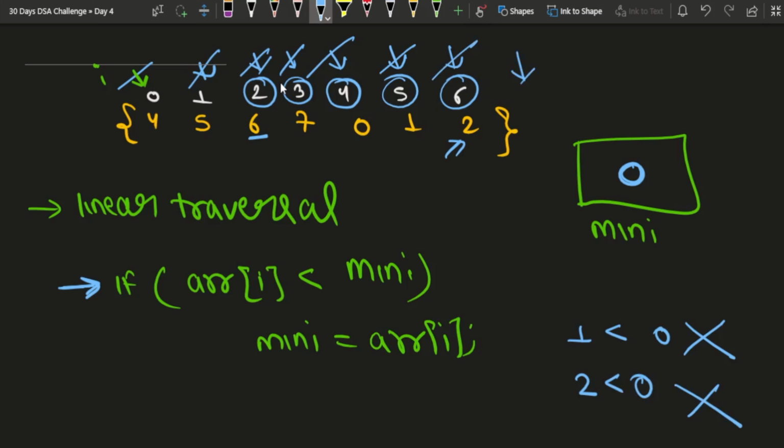In this way our I will come out of the loop, and the final value of mini is 0, which is indeed our answer. So we'll just return our mini variable, right?